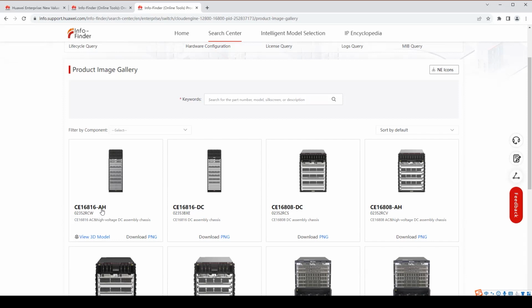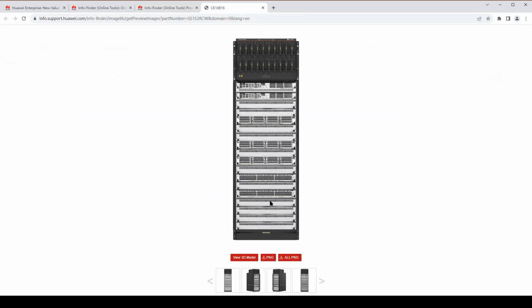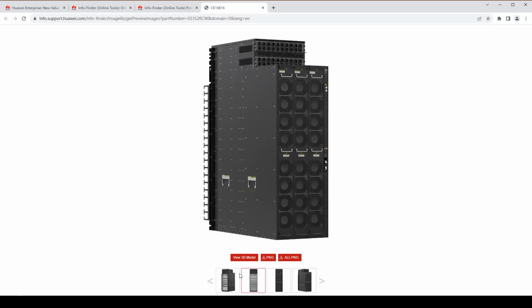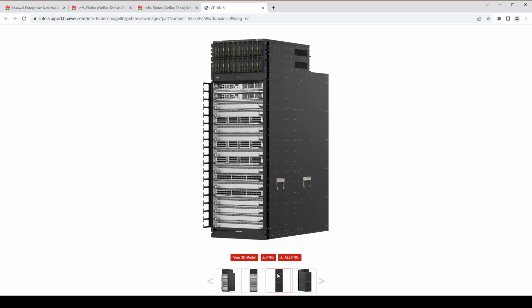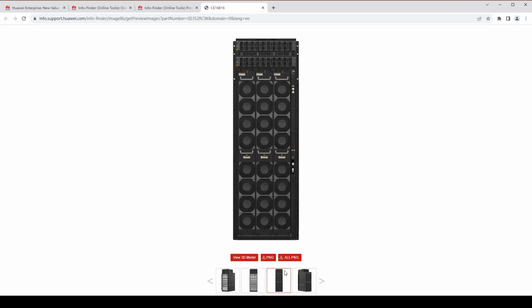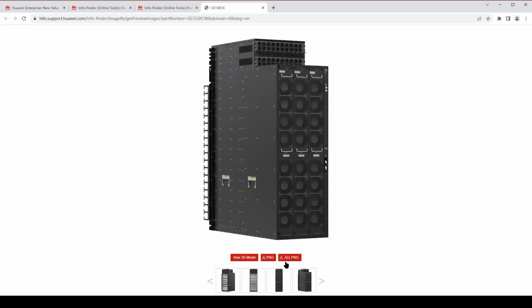Say, 16816AH. We take this as an example. By clicking it, as we can see, here we have got the product image from different perspectives. See? And here we can download this product image.